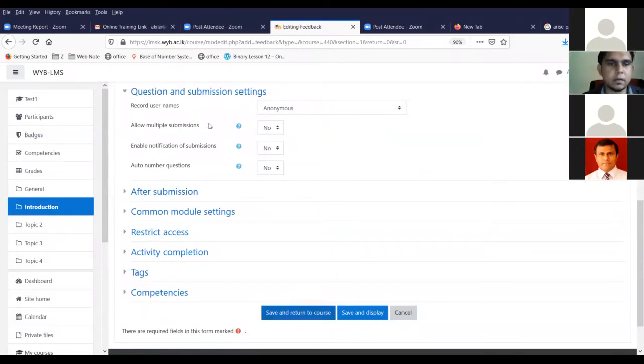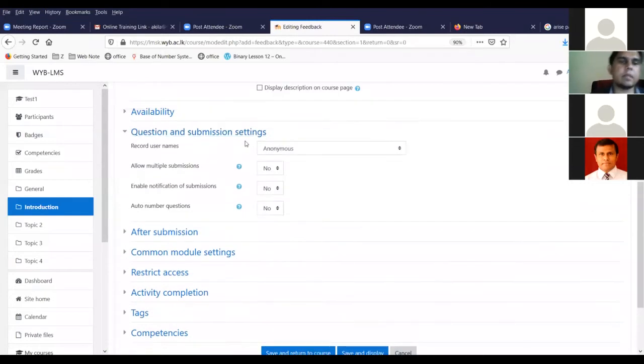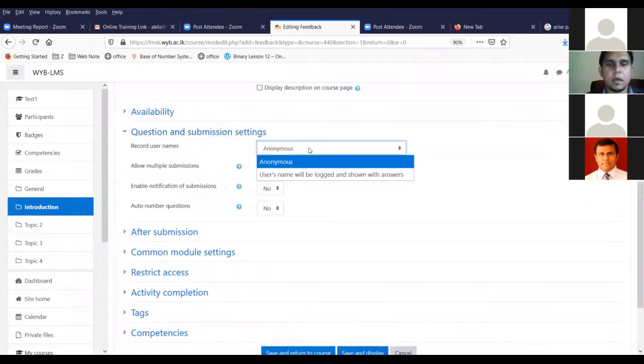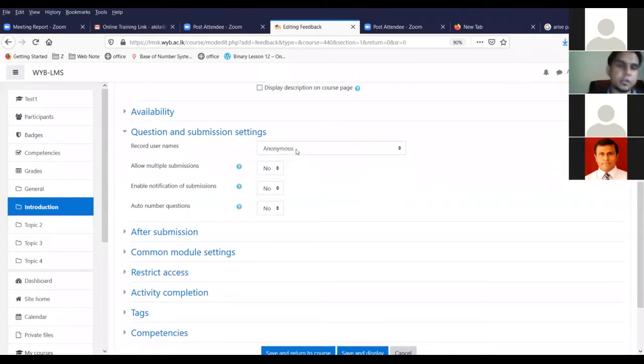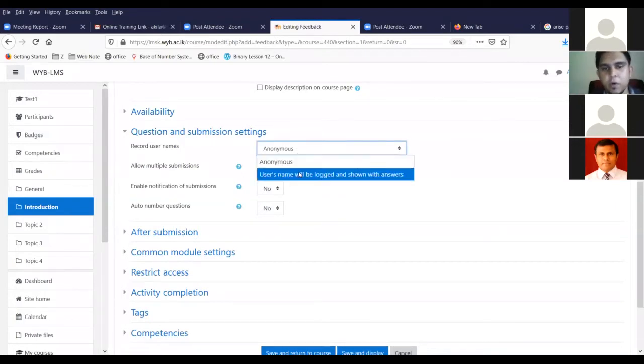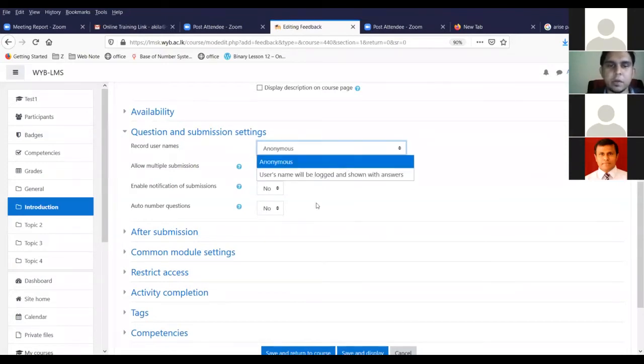Here, question and submission settings. Anonymous and username will be logged and shown with the answer. So you have a choice whether you're going to have anonymous feedback, or if you want the feedback from individuals, by knowing who is the one giving the feedback. So you have the choice again. You can select anyone depending on the requirement.